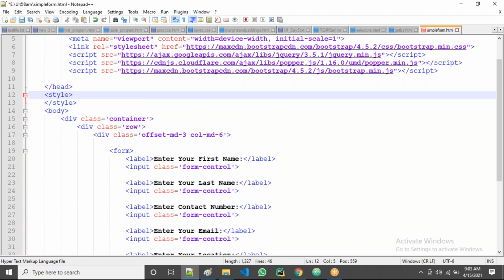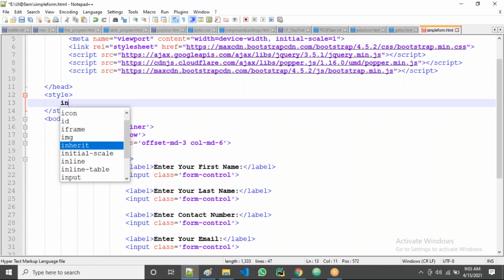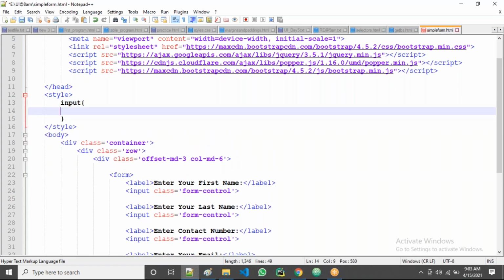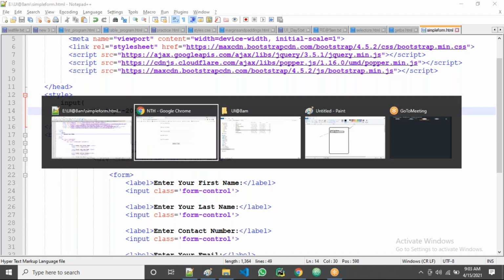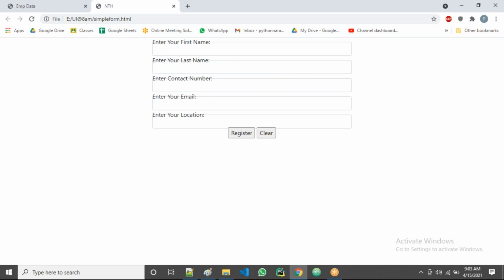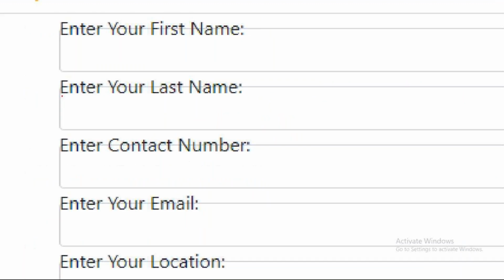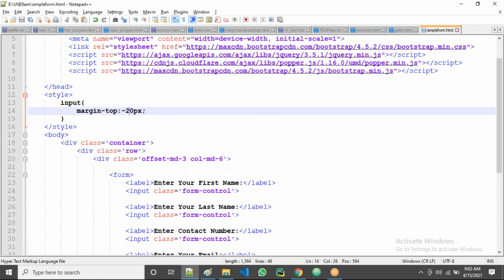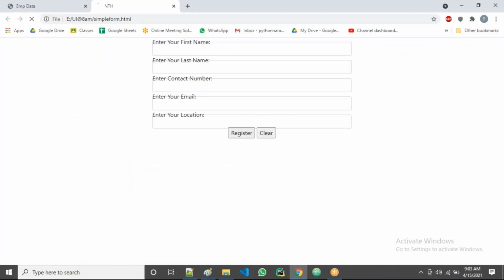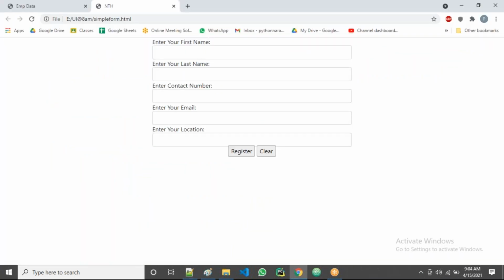Let's style. Now what do I do here? I'm taking the input tag name, then I'm taking margin, margin top. I'll give some minus value so that I decrease the space. If you take the minus value, the space will decrease. Oh, the space decreased, but it's overlapping, which means too much decrease. I don't want that much. Let's go with minus 10. Yeah, that's fine, guys.